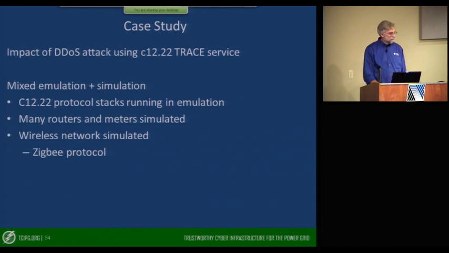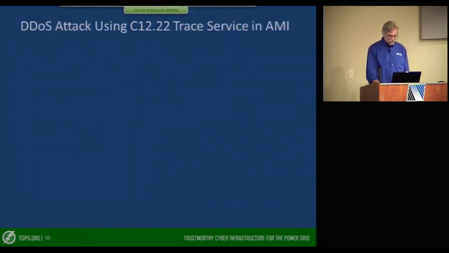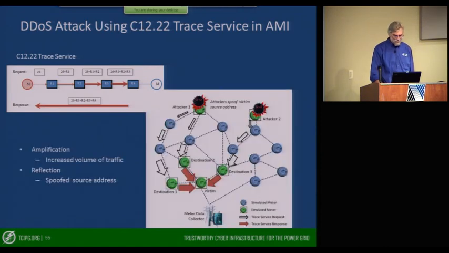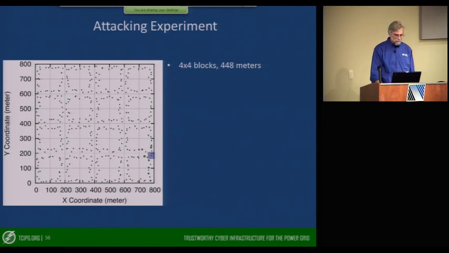So I've been signaled for 10 minutes. I have another case study. Maybe I'll just cut to the chase so we can take some questions. And the chase is that we used this test bed to evaluate a certain DDoS attack that we discovered was possible under the C1222 trace service. I won't go through all of the details of that attack in the interest of allowing some questions.